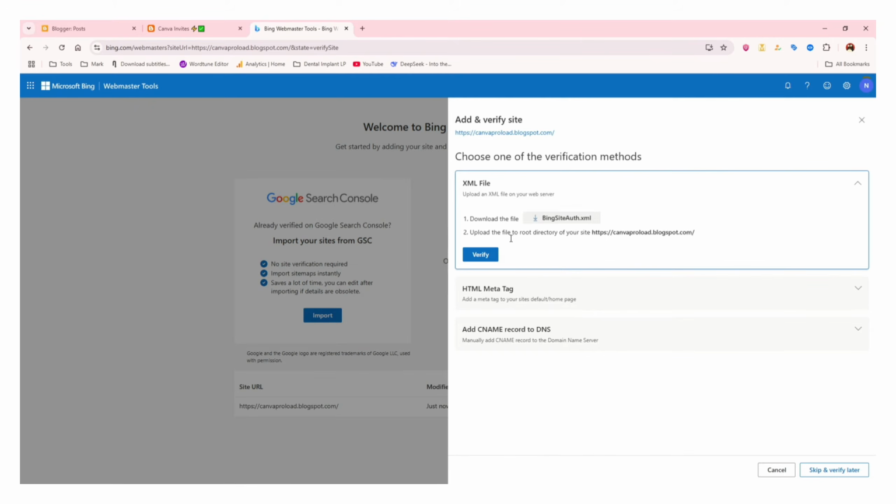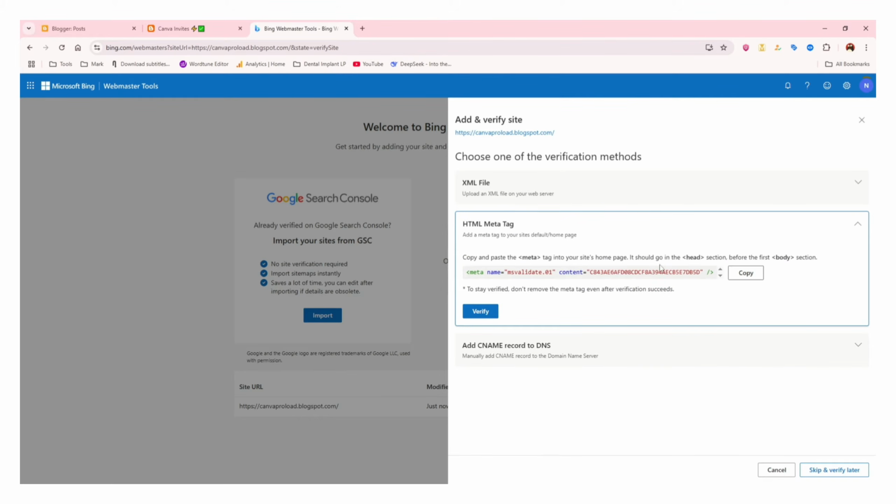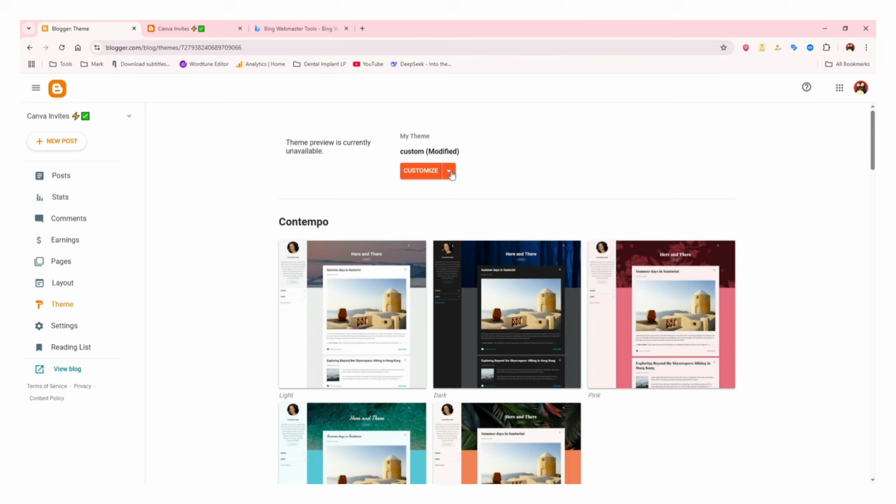Now it will give some XML file or HTML meta tag. So we are going to use this one. Click on this copy. Now we have to go to the Blogger website and click on this theme. After this, we have to click on this arrow option after the customize. After this, we have to click on this add in HTML.